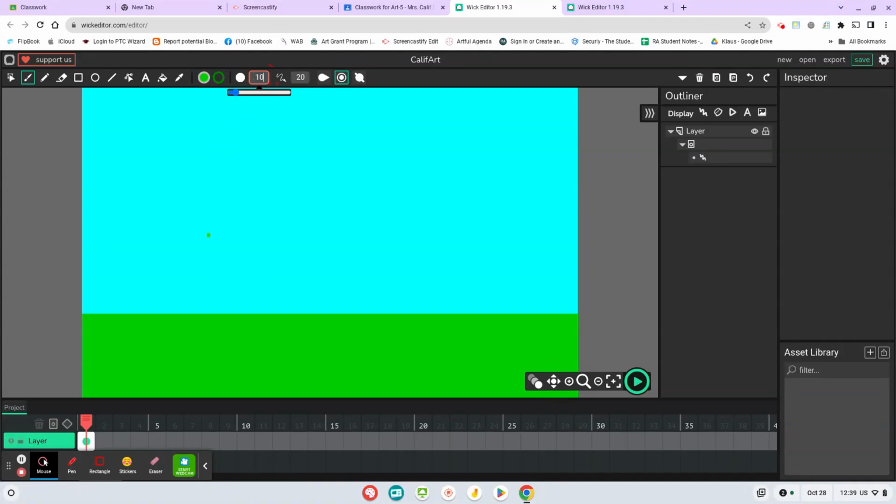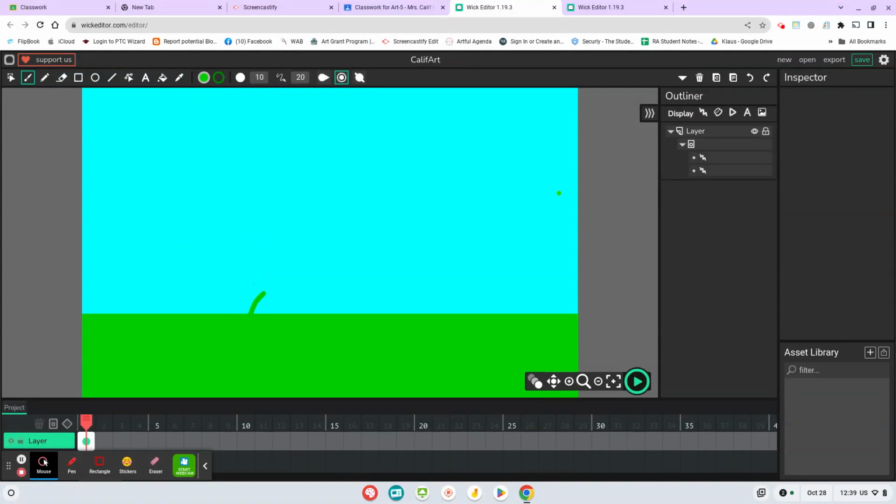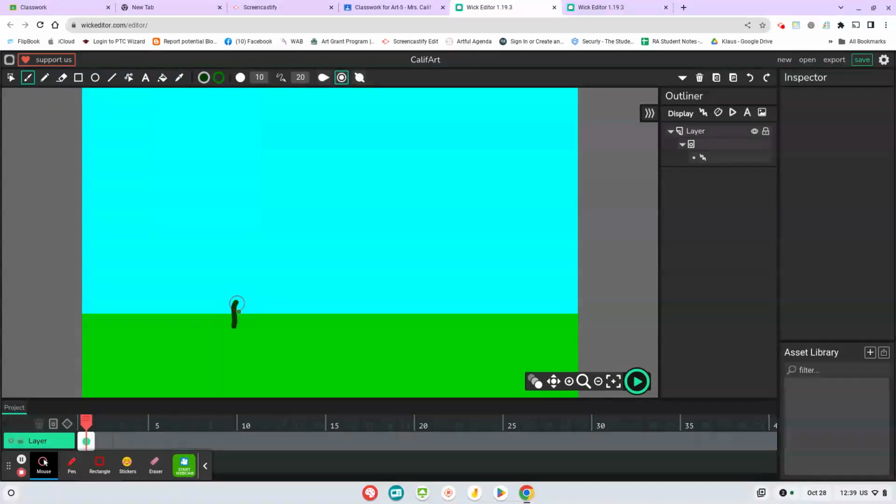All right, that's a little bit better. And I want it to be really dark. That does not look dark enough to me. Okay, I'm going to undo. Because it does not look dark enough for me, I'm going to come here and choose a much darker color. Oh, there we go.